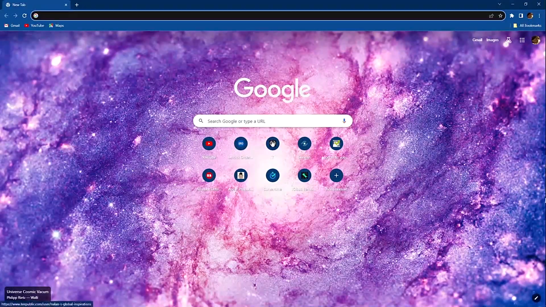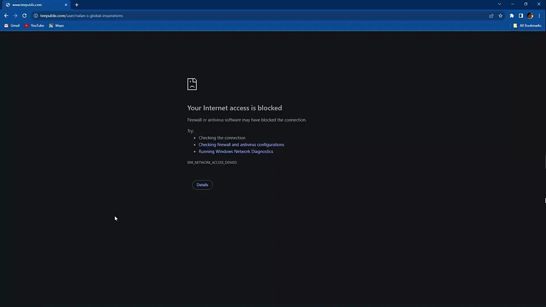So I'm going to go and try to open the same browser and see, and you can clearly see that your internet access has been blocked. And now that this rule is in effect, the application that you've decided to block cannot access the internet and won't be able to update or do anything else that requires internet access.